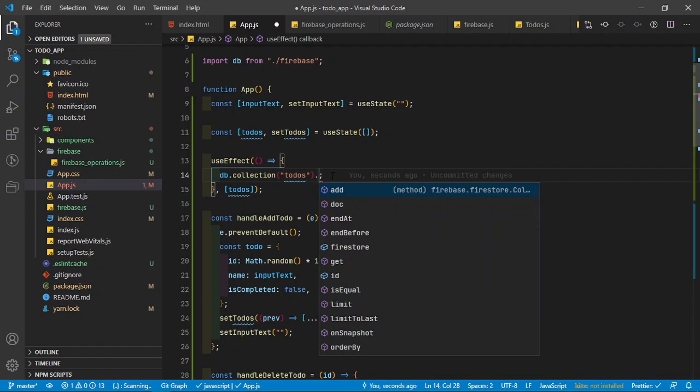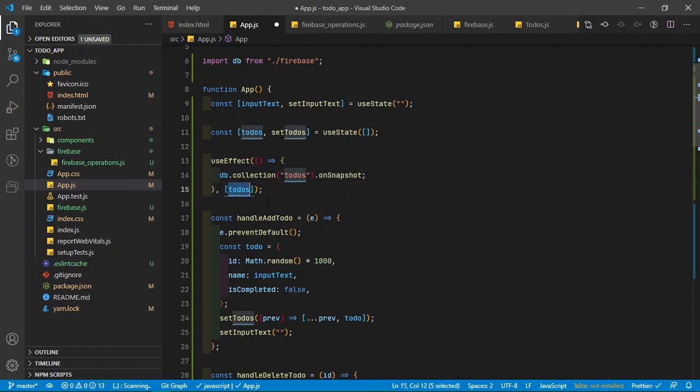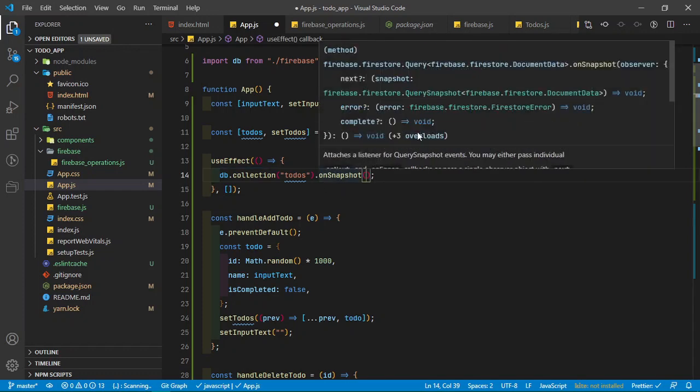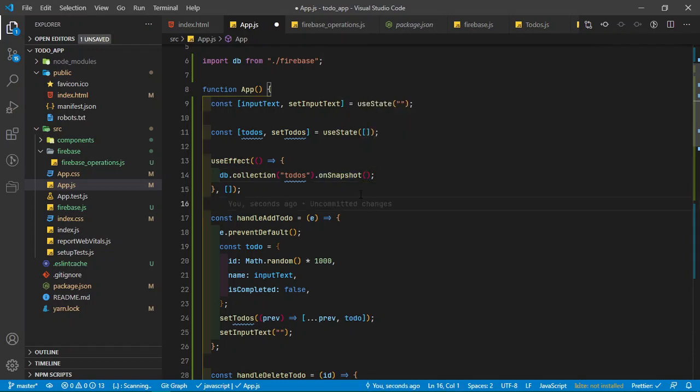All data is basically, we can say, on snapshot. So first of all, I will make this empty. On snapshot. So if we see this, there are a bunch of statements, but in simple words we can say on snapshot is like clicking a picture.